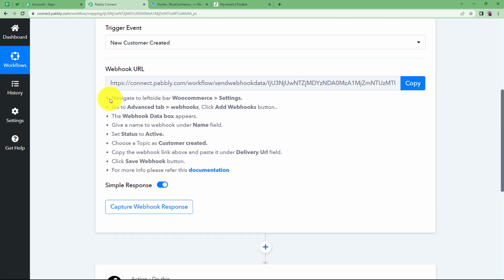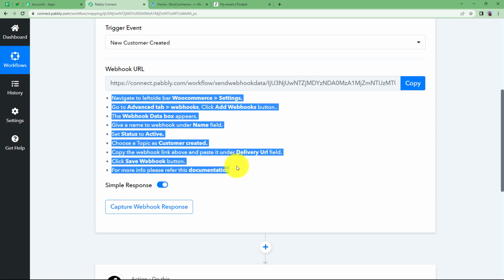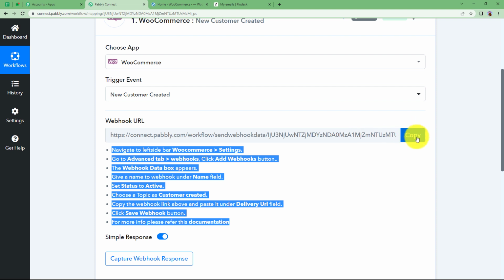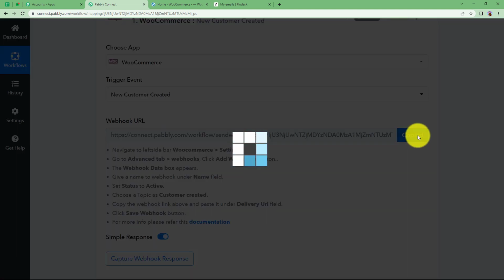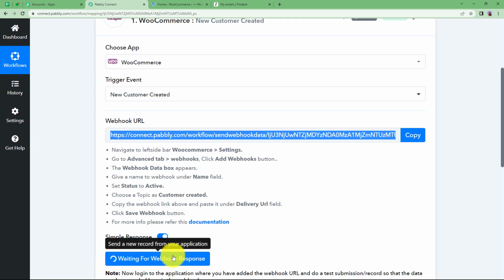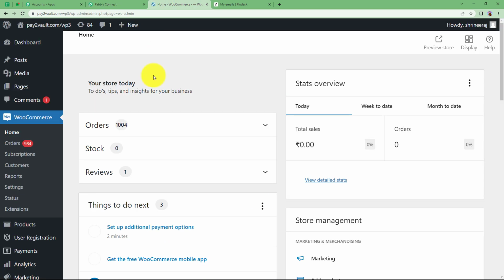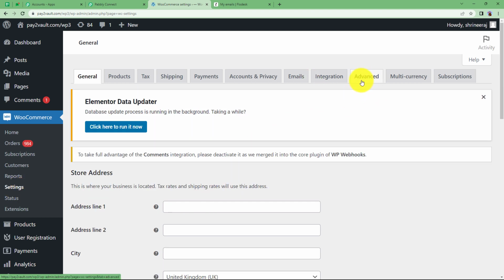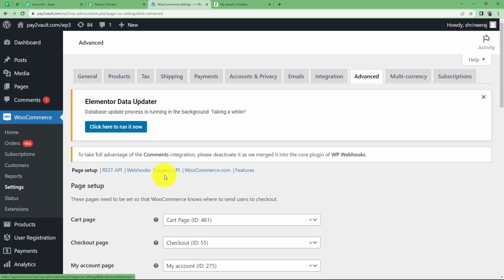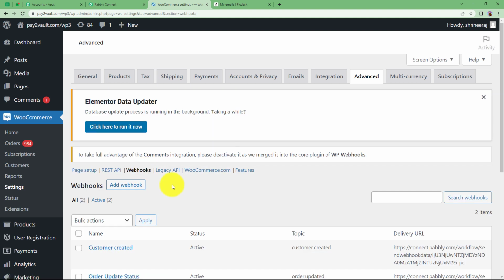So what we will do is follow these instructions given over here and learn how to integrate this webhook URL. Copy it from here, and as soon as you copy it, you will see it starts waiting for a webhook response, which means the process of integration has started. Go to your WooCommerce, find Settings, and then find the Advanced tab in settings. Click on the tab. You will get a small menu for page setup. Find Webhooks from here. Click on Webhooks, Add Webhook, and now you will get a form where you have to fill in the details.